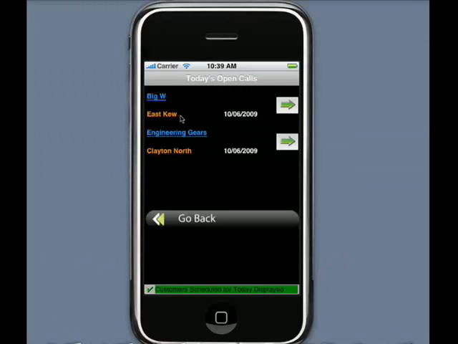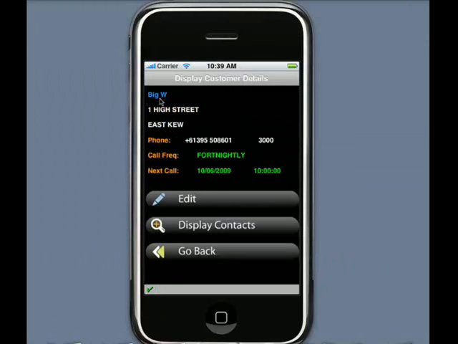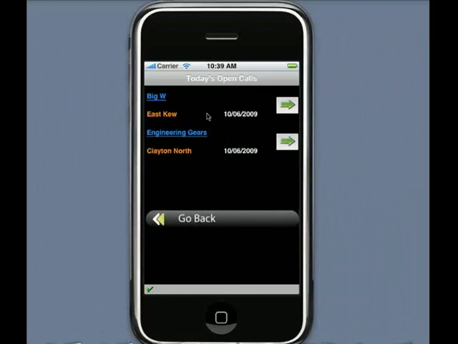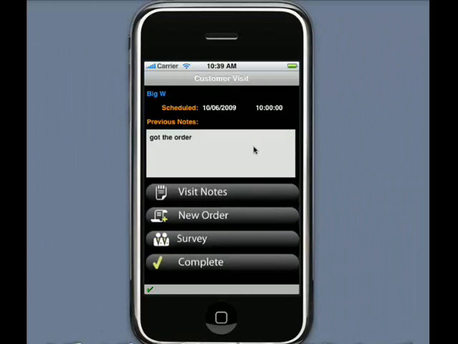Before I visit the customer, I can go in, I can display their details, I can see their phone number, I can see how regularly I call them. I could even go in and display their contacts. I can call them, make sure they're ready for my visit. When I'm ready to visit them, I select the icon and go in and actually visit them.